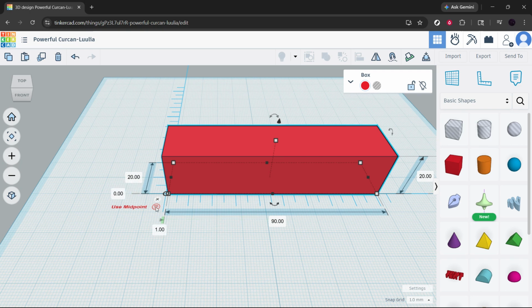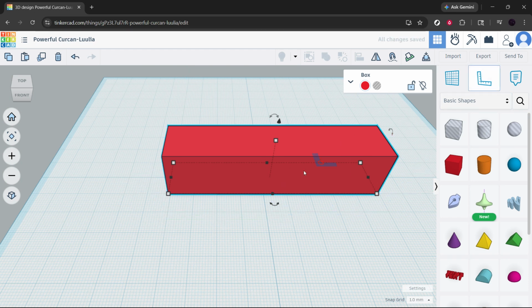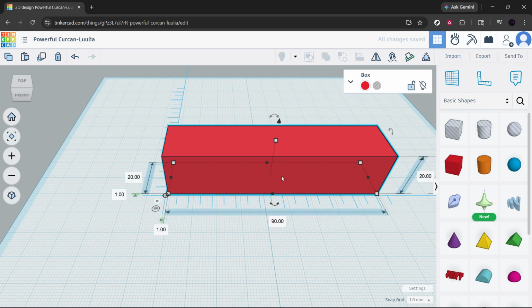Here's a simple workflow to remember. First, activate the ruler, then place it on the workplane. After that, click your object to view its measurements. If needed, type new values into the blue boxes to resize or reposition the shape. And finally, check the ruler mode to make sure you're measuring from the correct reference point.